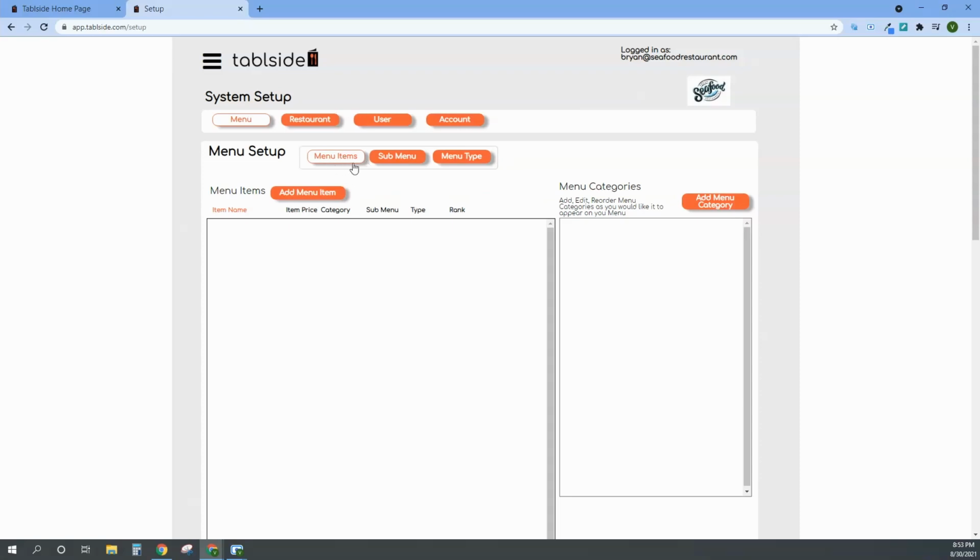The main menu items, then you have the sub menu, and you have the menu type. The main menu is all your menu items basically. Your sub menu items are the side dishes or the options that go with the menu items. And then the menu type is if your restaurant has more than one type of menu. For example, if you have a separate breakfast menu or lunch menu or dinner menu, you can categorize menu items based on those menu types.